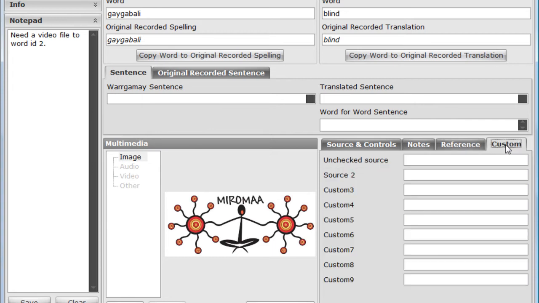The last one over is our Custom tab. This is where you may have already added some custom fields to your language database. So in these blank fields here, this is where you can start entering in some information relating to those custom fields that you've added to your language database.